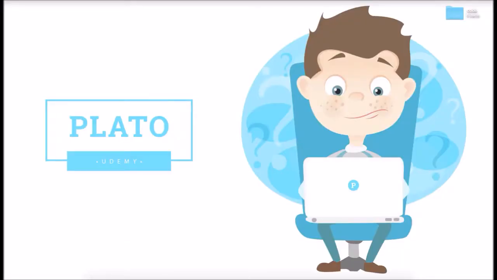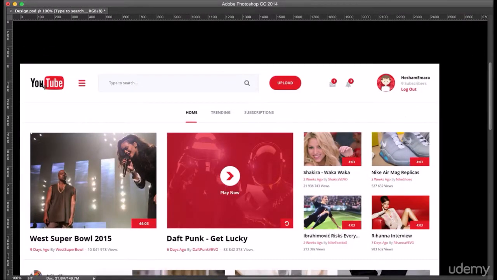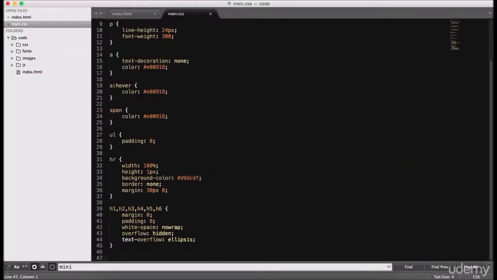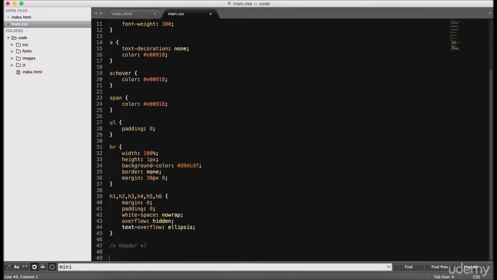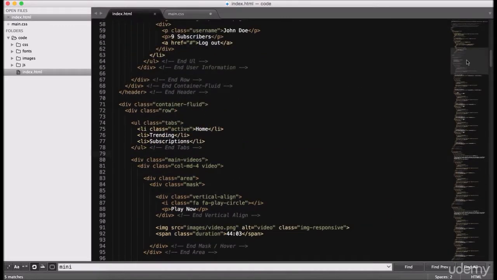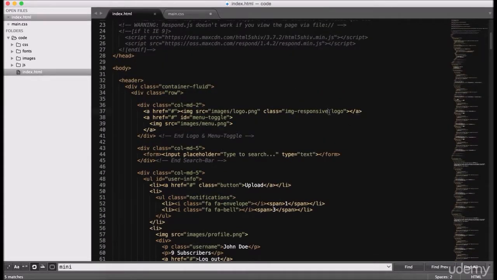Hi everyone, welcome back. So in this lesson we're gonna create the CSS for these three elements right here: the logo and the menu and the search bar. So let's go ahead and open our main.css file and create a new comment for our header. But before we start the CSS, we have to remove this class right here from our logo, because really there's no need for it right now.